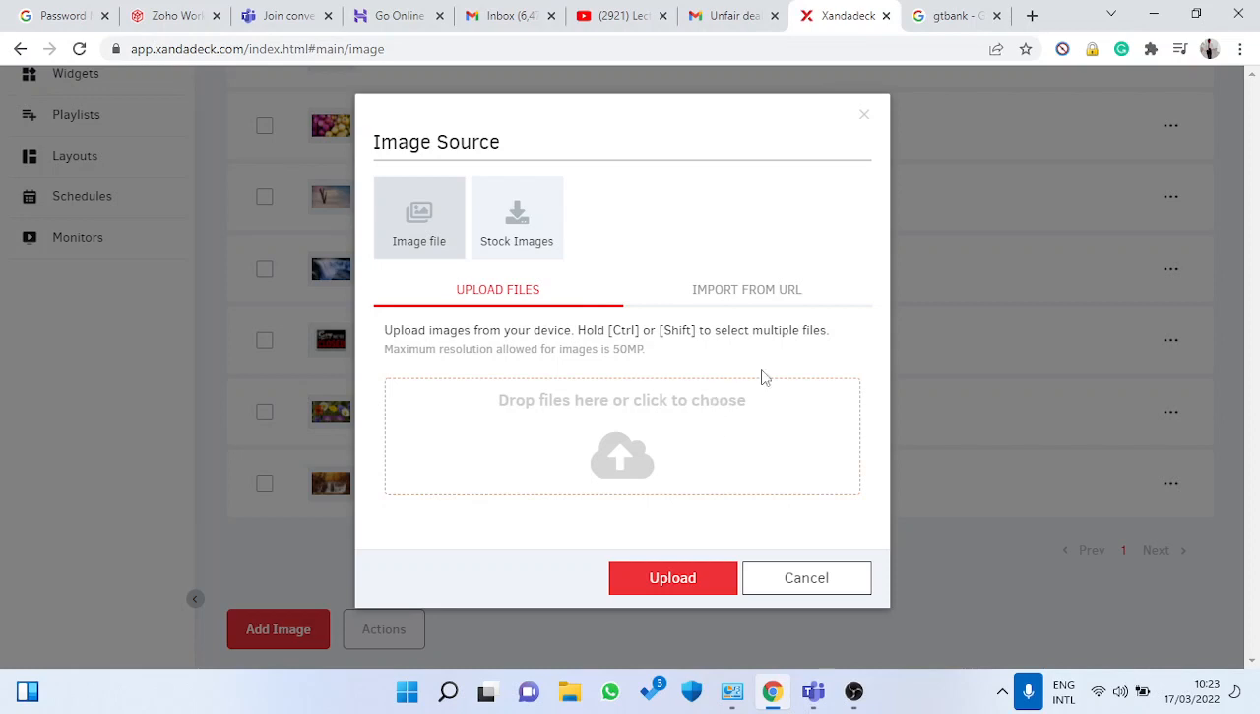Is it just JPEG? Can we upload PNGs as well? And what's the maximum file size? Right now, we don't. There's no maximum file size as far as you want to upload something to your portal.